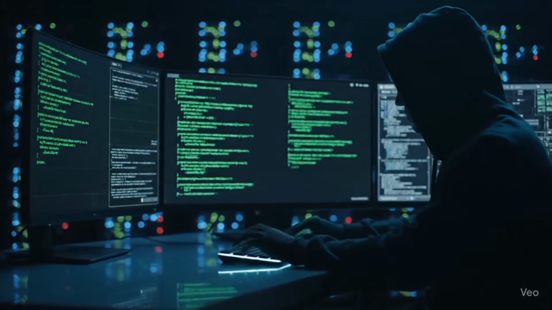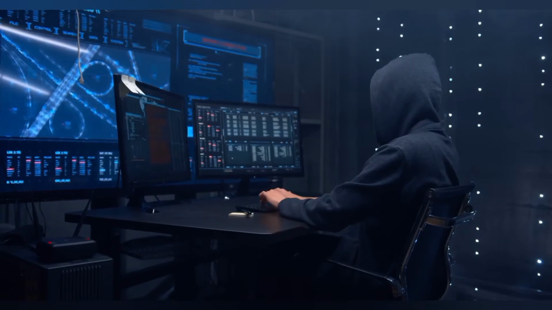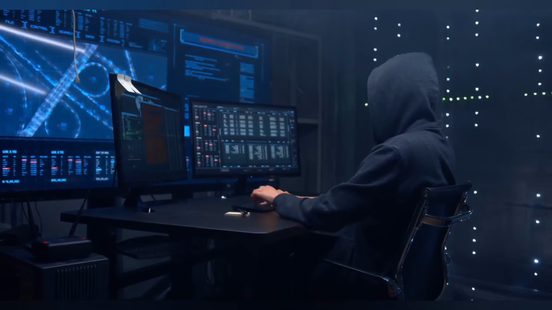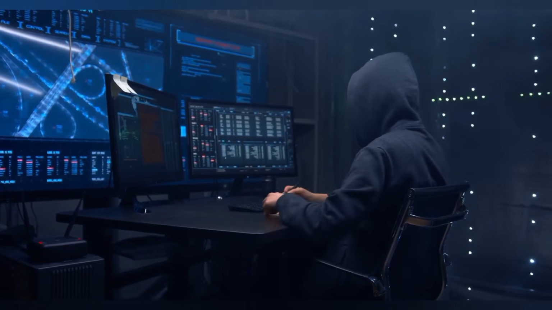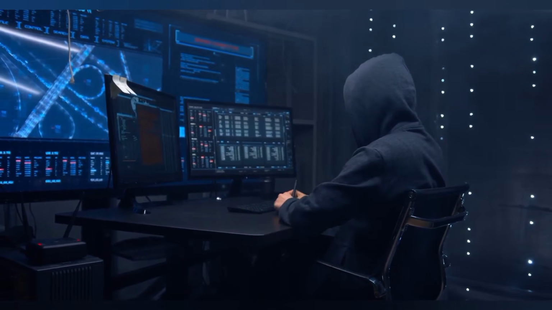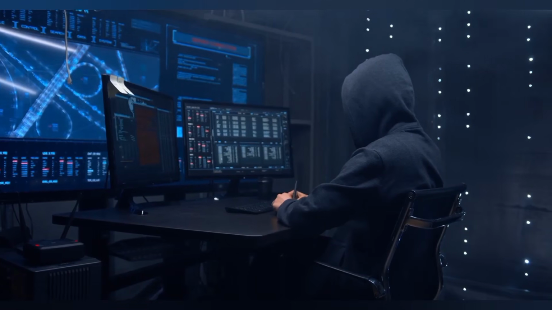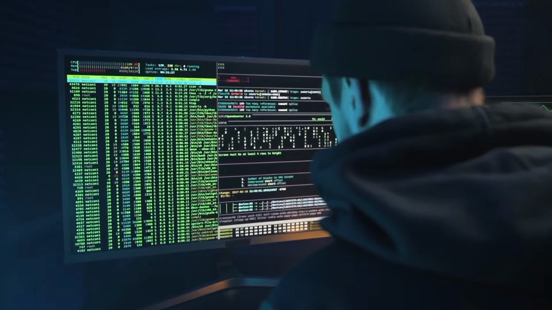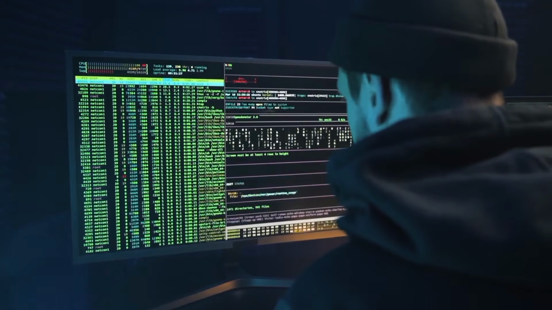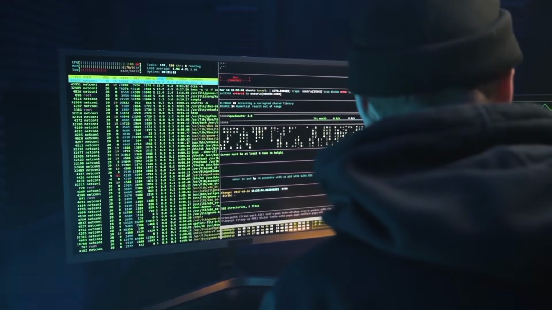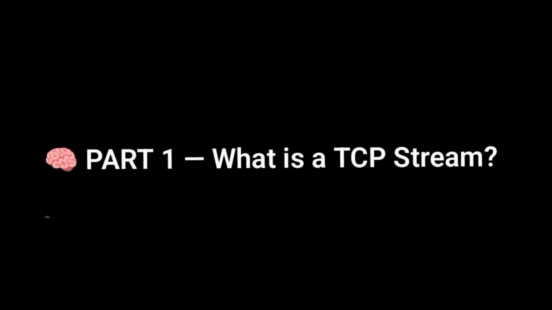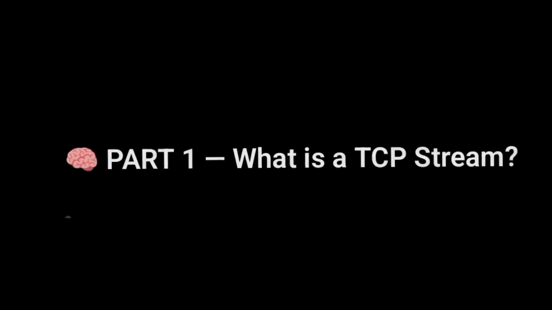Welcome back, network hunters. Until now, we've learned to capture packets, filter them, and understand their structure. But what if you could read the full conversation hidden inside those packets? Today, I'll show you how to follow TCP streams and reassemble sessions, the skill that separates amateurs from true Wireshark professionals. Part 1. What is a TCP stream?